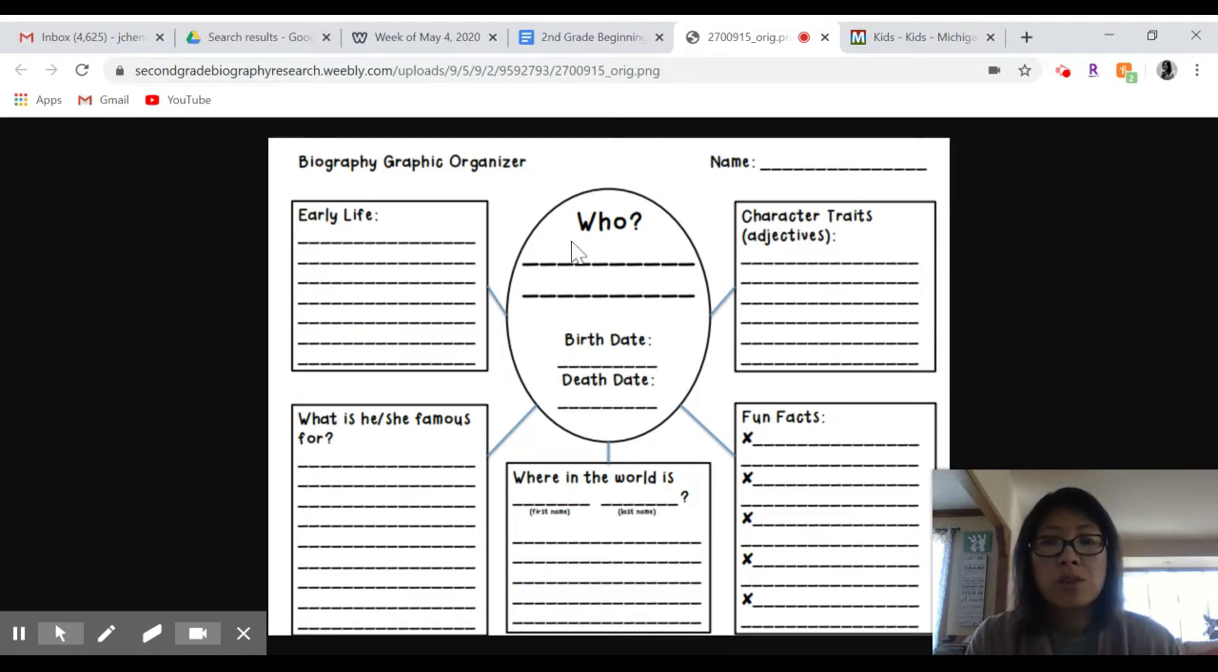For this one, you're going to write down the name of the person you're researching in the middle, their birth date, and if they've already passed away, you can write down the date of their death. And then you can maybe talk about their early life. What's their childhood like? What are their character traits? Are they creative? Are they research minded? Like if they're a scientist, are they innovative?